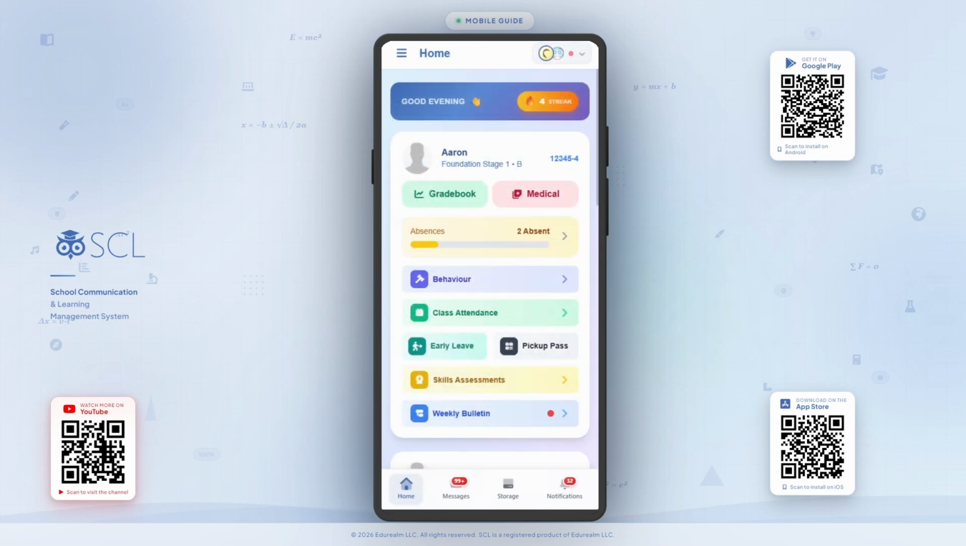That is appointments in the SCL app. Request, track, and manage your school meetings from one place.